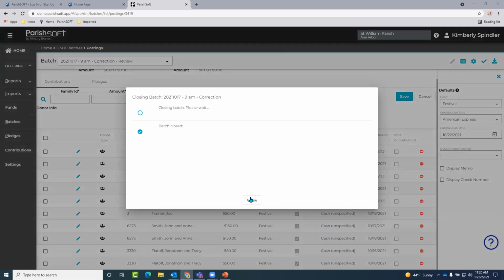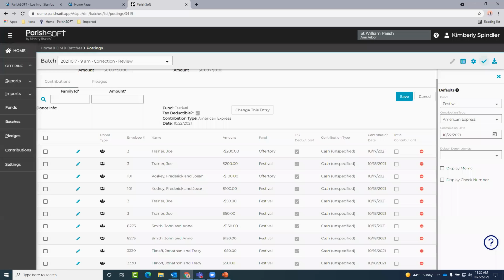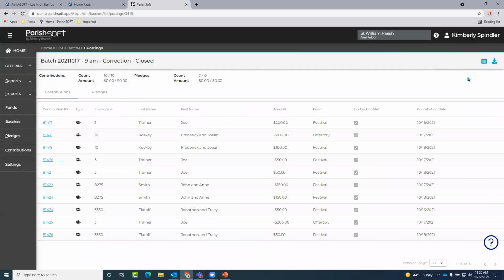So you can always close your batch later. Now the batch doesn't have a little check mark. It's been closed. I can always print this or export this at any time. Any other questions for batches? All right.